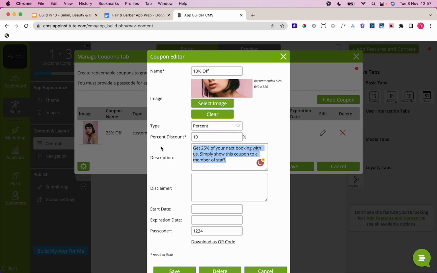And then I'm going to put a quick description in there. So get 10% off your first haircut when using our app. Disclaimer, again, not to be used in conjunction with any other offers. And then again, same concept where you've got the start date and the expiry date. If you want the coupon to be a limited time coupon, you can set those there.